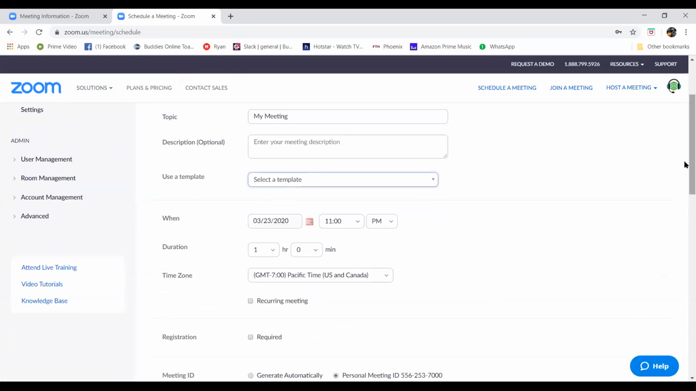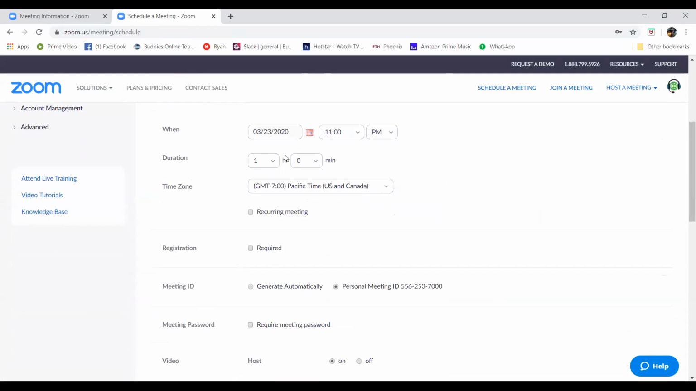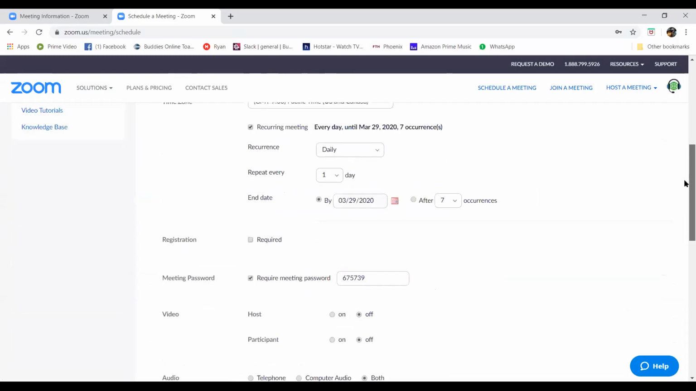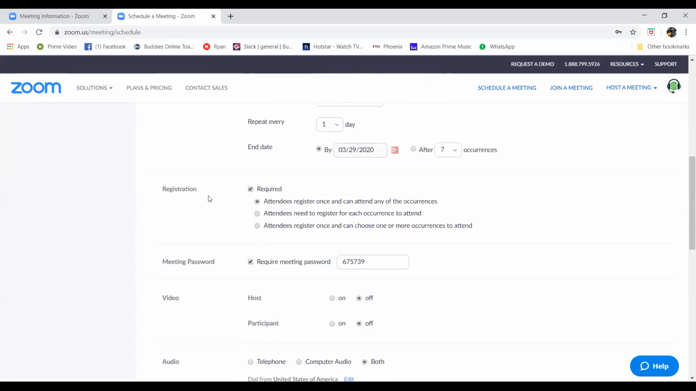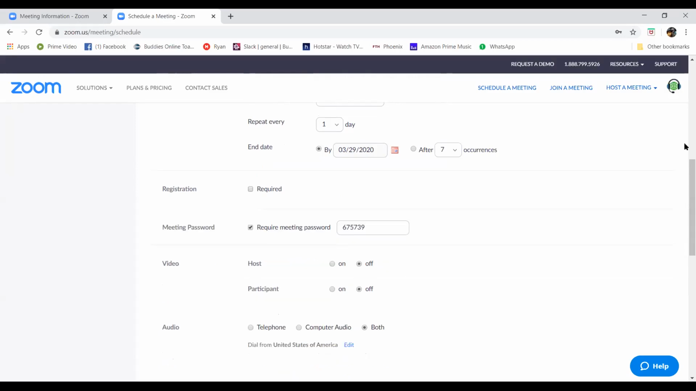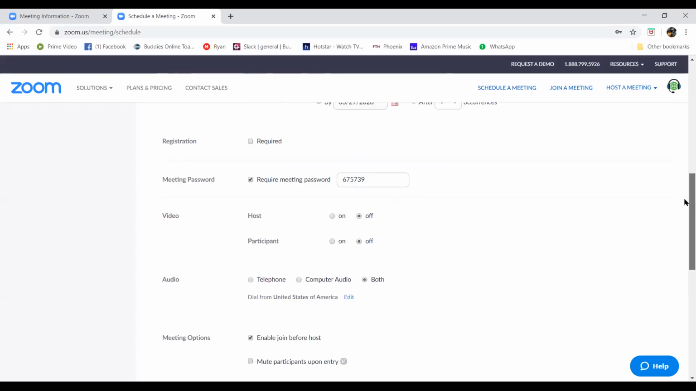You can choose a date when the meeting will start, the duration of the meeting, time zone, whether it will be a recurring meeting or not. You can also choose if you want attendees to do registration before they are able to join the meeting, but we don't use this option here because we want everyone to join the meeting.